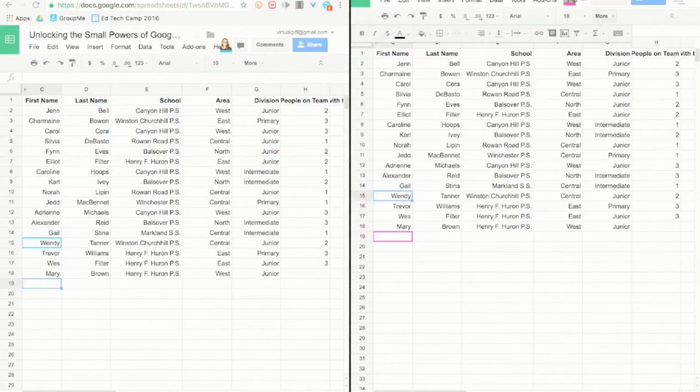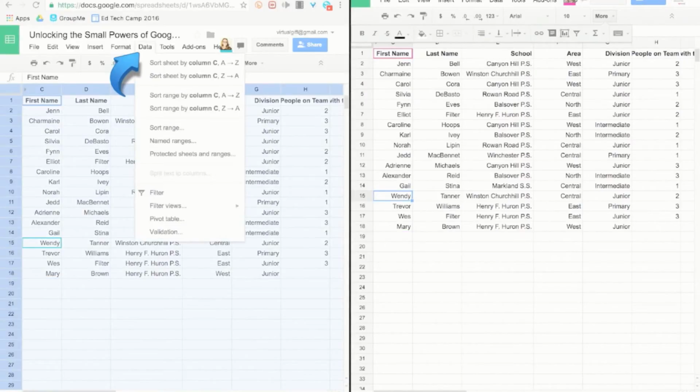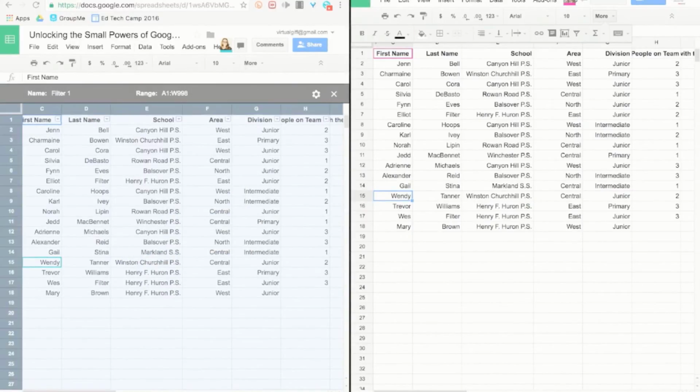Luckily, we have a workaround called filter views, which when applied, are filters seen only by one person. To create a filter view, you want to select data on the menu bar and scroll down to filter views. Select create a filter view and a gray bar will appear at the top. Name your filter something that will make sense to you.